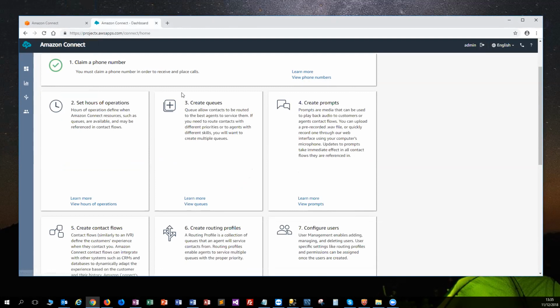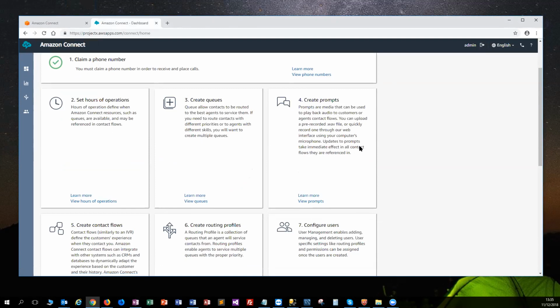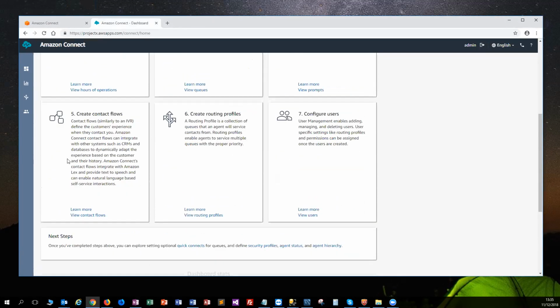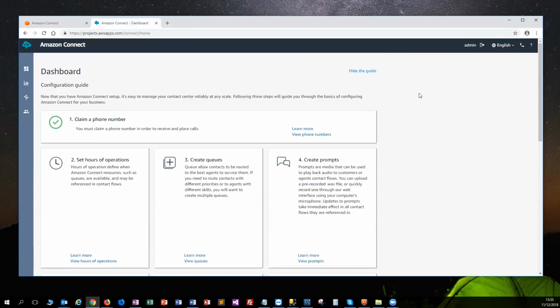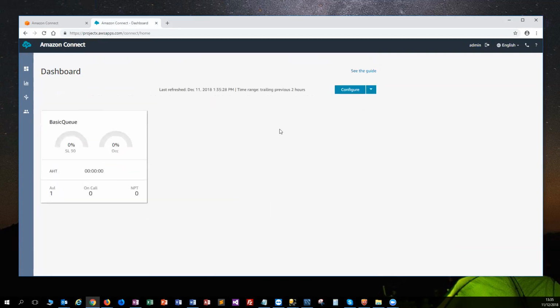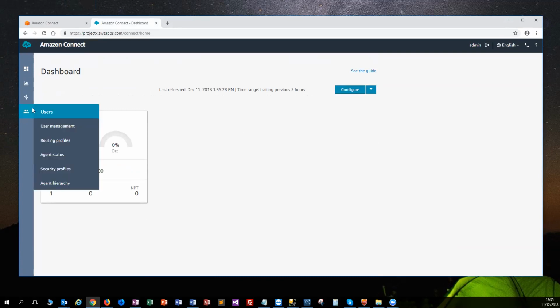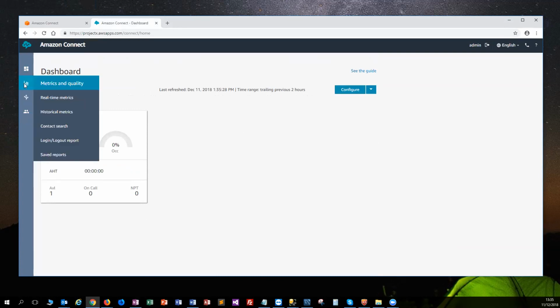Basically, you've got the phone numbers. You can also set your hours of operation, your different queues, prompts. And then at the bottom, you've got all your different contact flows, routing profiles and your users. I'm not going to run everything from the dashboard, otherwise we're going to lose some of the steps. In fact, let's hide it. If you hide that, then you get a little graph thing in there. So that's the dashboard. Now, I'm just going to skip metrics for now.